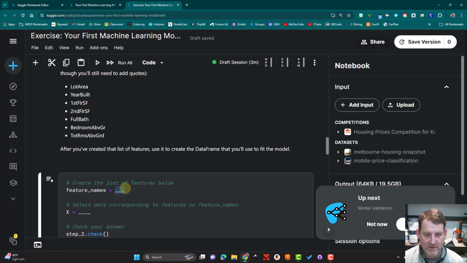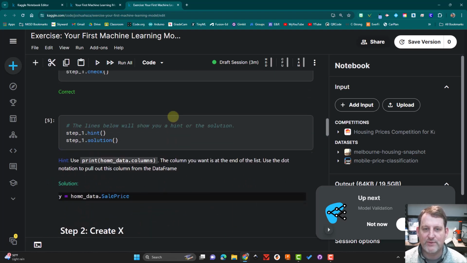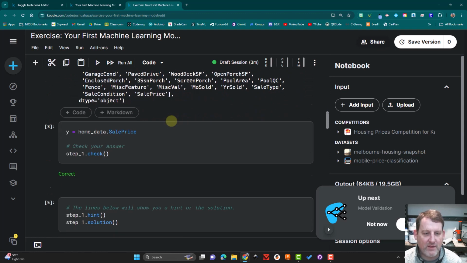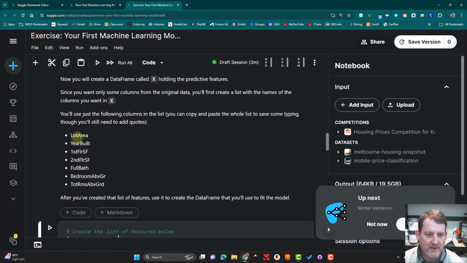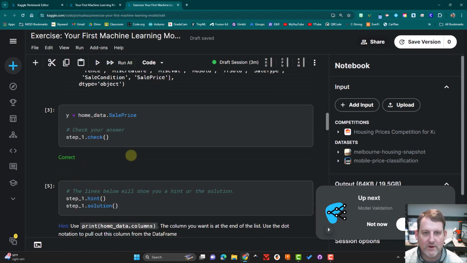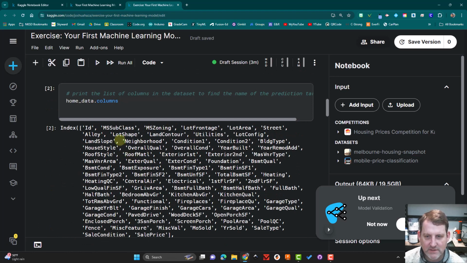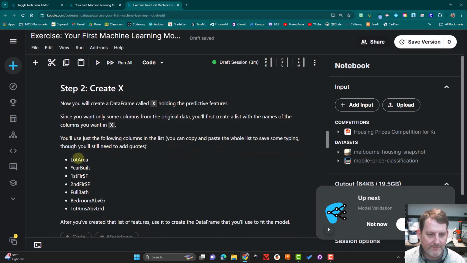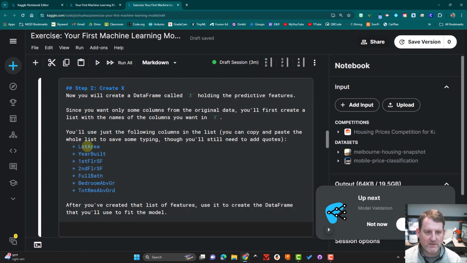So here, I'm going to come here, and it has to have a square bracket by it, just like all lists do, just like in JavaScript, I should say. And then up here, we're going to find the ones we want. So we want lot area, year built, first floor. Are these the right names? I think it did it already for us. Yeah, I think it typed them in correctly for us.